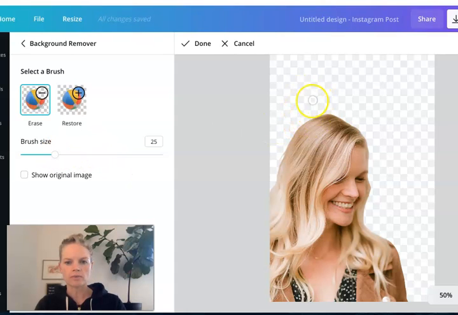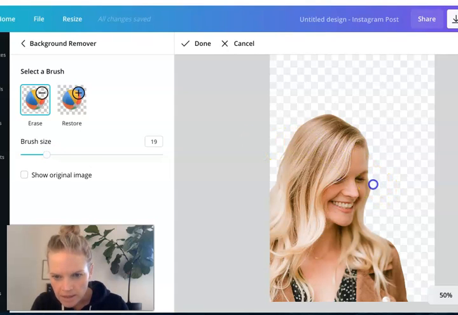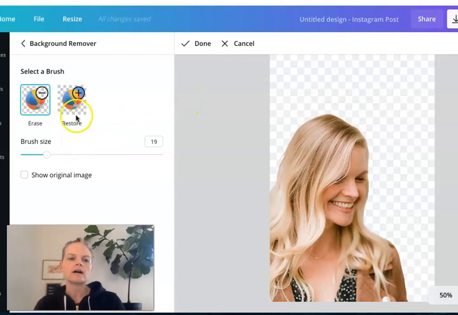Another cool thing you can do is you've got this erase brush and you can determine the size of the brush. So right now it's pretty small. You can make it very large if there's big pieces of the picture you want to remove. But let's just say I want to take a small brush and maybe this piece of hair is bothering me a little bit and I can kind of smooth that out like that.